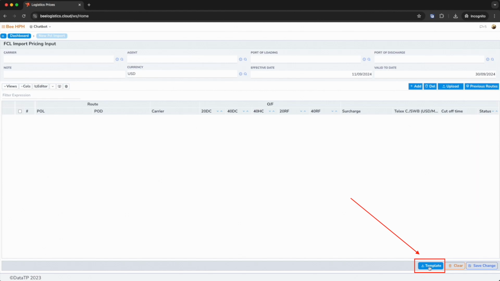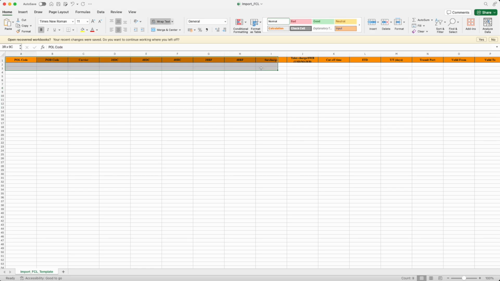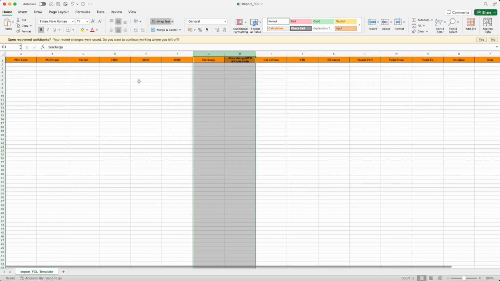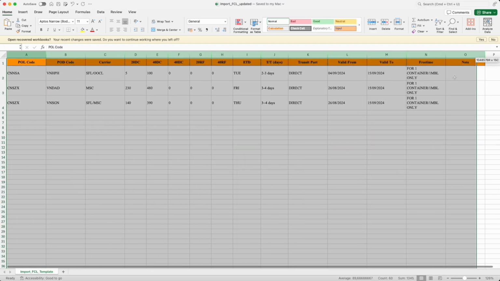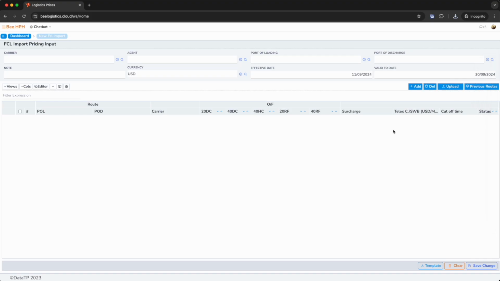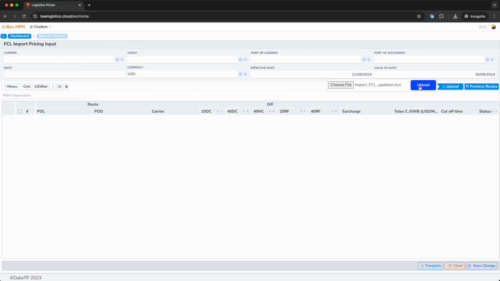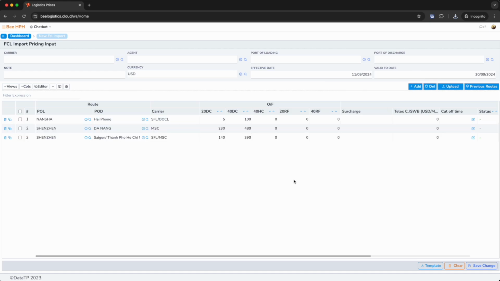First, click the Template button on the toolbar below to download the upload template. This is the default template, and you can delete any unnecessary columns. Update the data in the Excel file accordingly. Back on the system screen, click Upload on the toolbar, then select your Excel file to proceed with the upload. The system will pull data from the file into the software, allowing you to review and edit as needed.